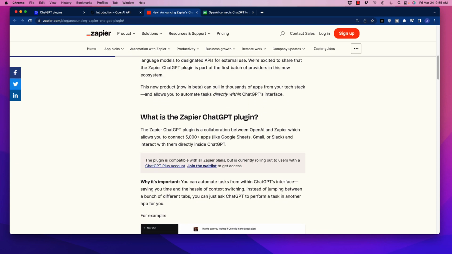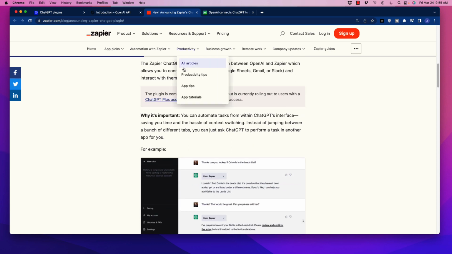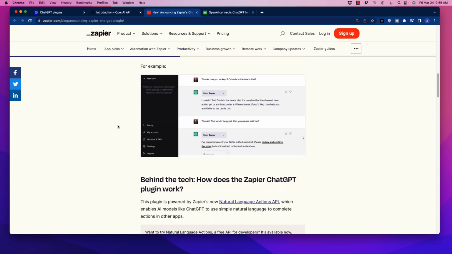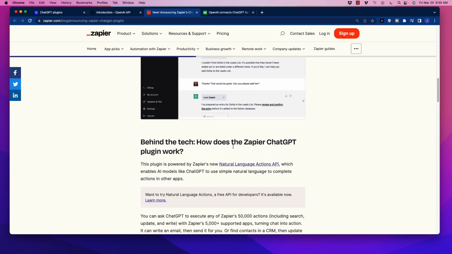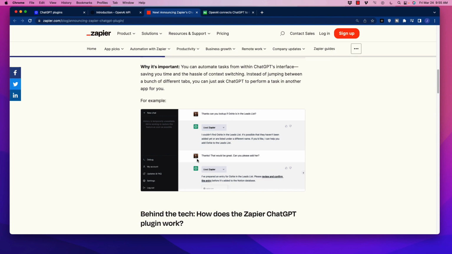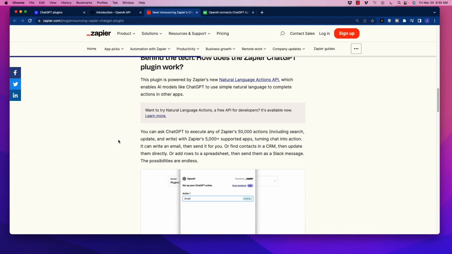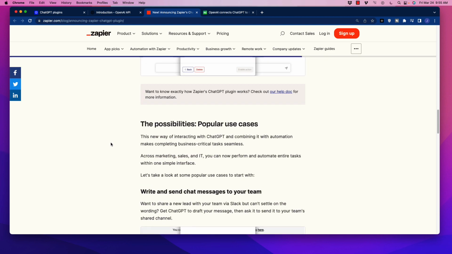But you can see here that the ChatGPT Zapier plugin is going to be able to connect it to thousands of apps. And if you're already a fan of using this, Zapier is just a connection tool that helps different apps work together. But imagine just telling ChatGPT what you want it to connect to, and it will create those zaps for you. That's just unbelievably cool.